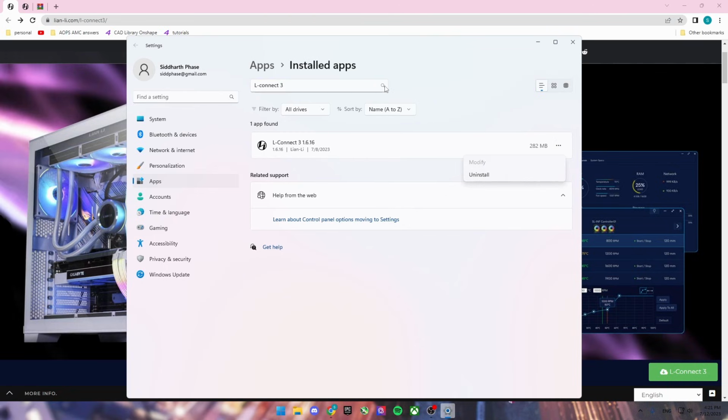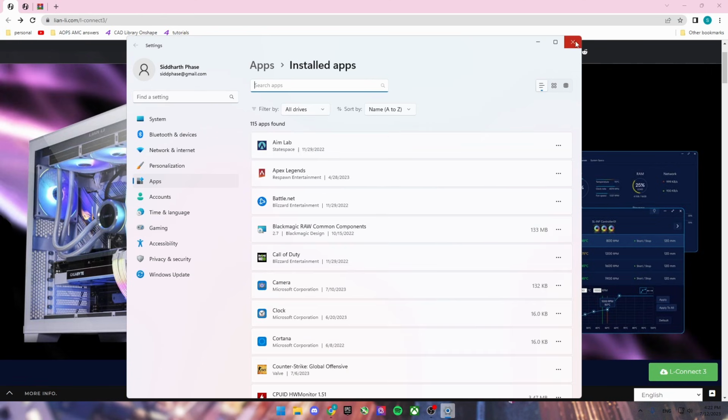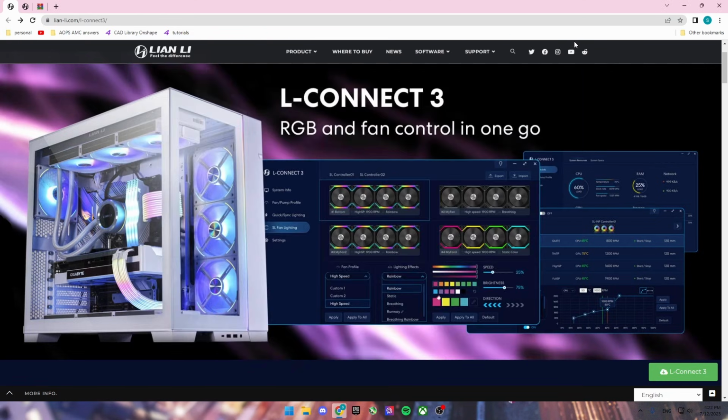You press these three dots right here, uninstall. And then after you do that, you want to make sure you restart your computer to get all the files out of there and make sure no glitches happen. And then you want to go to this website. I'm going to have it linked in the description. Download L-Connect 3 here.